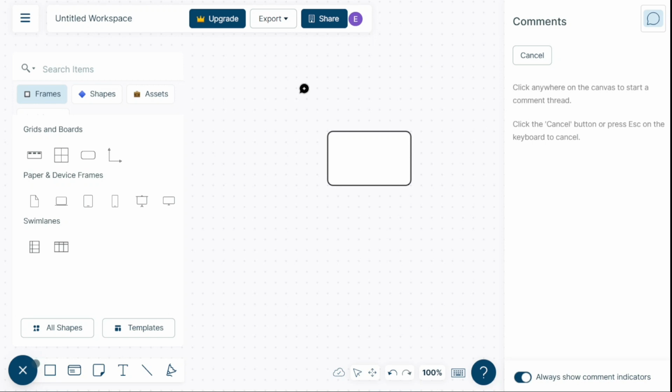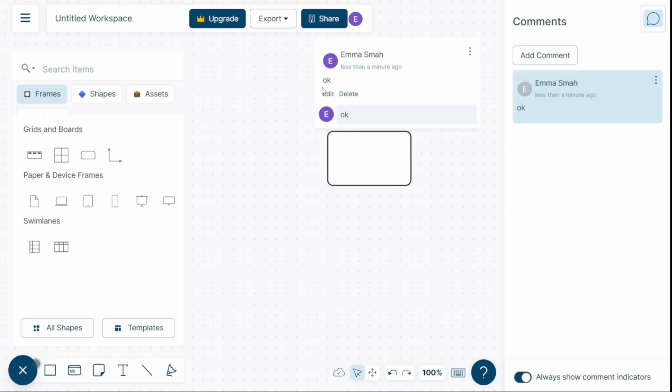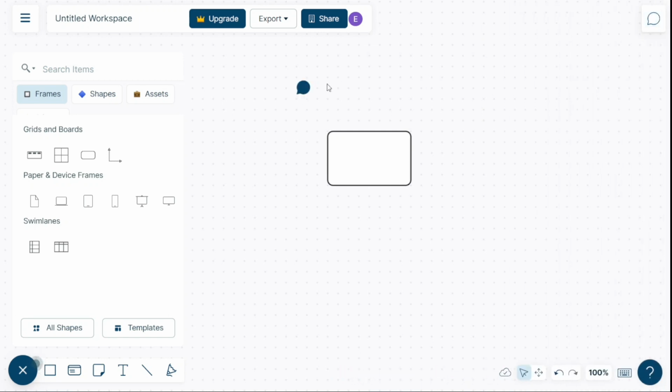Next, select any point to drop the comment. Type in your comment and press the Enter key to submit. You can add comments on shapes or anywhere on the canvas. By using comments, you can communicate with your team more easily and make sure that everyone is on the same page.